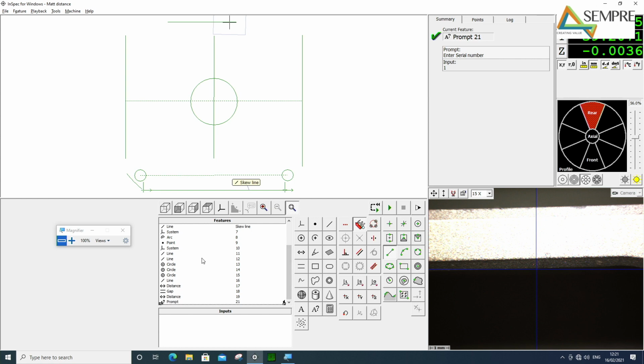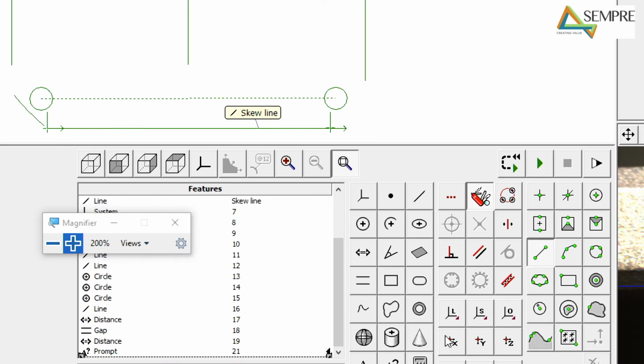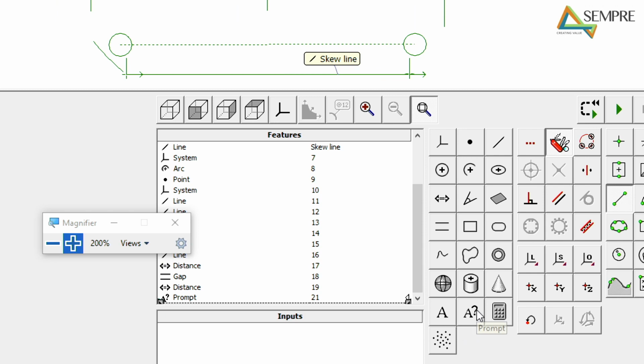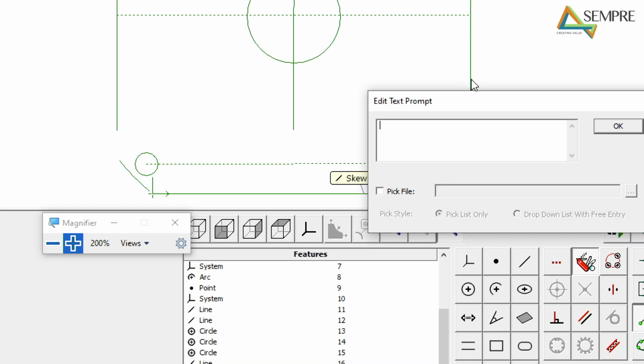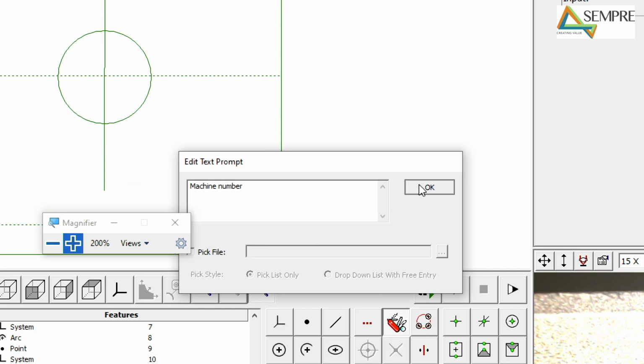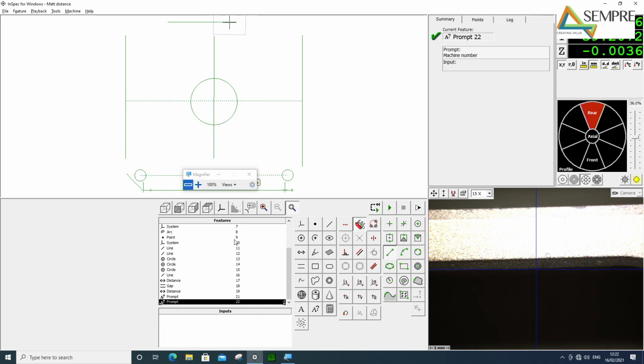Now we can have many of these prompts if we wish, and we can get all sorts of data. So I'm just going to put another one in at the end of the program, and I could put the machine number. So I've now got 2 prompts. And as you noticed when the first time I ran it, it came at the end of the program. Well, ideally we might like to have it at the front of the program, so as soon as the operator clicks play, they're presented with information, they have to type in that information.